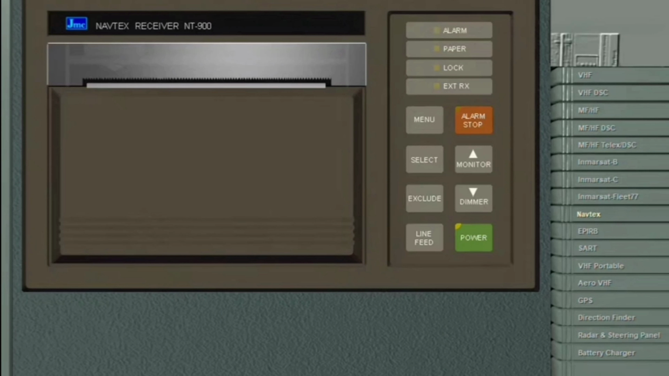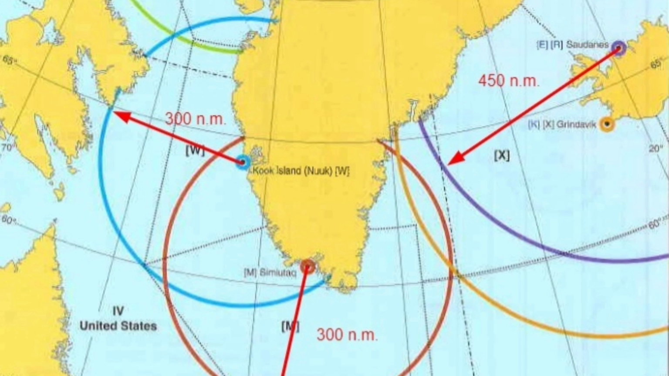Hello everyone, in this video we will look at working with the NAVTEX receiver. Its main purpose is to receive navigation safety information at a distance of 200 up to 450 nautical miles from a NAVTEX coast station. Each station has its own identifier in the form of a letter from A to Z. It is written next to the station name. Letters may vary in color as the station may transmit messages on different frequencies.